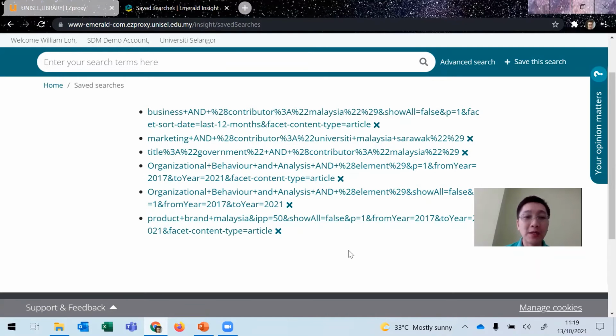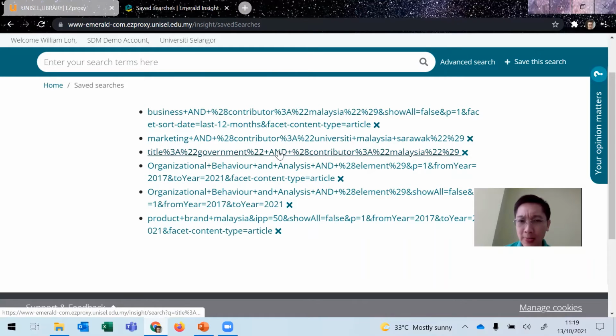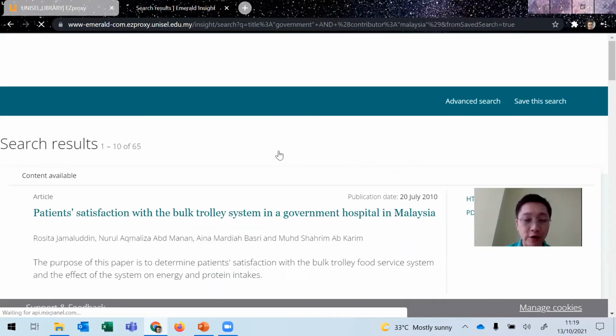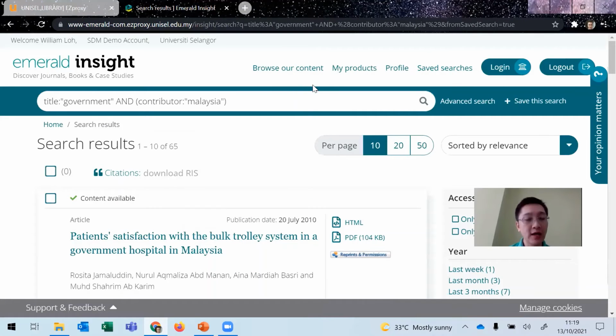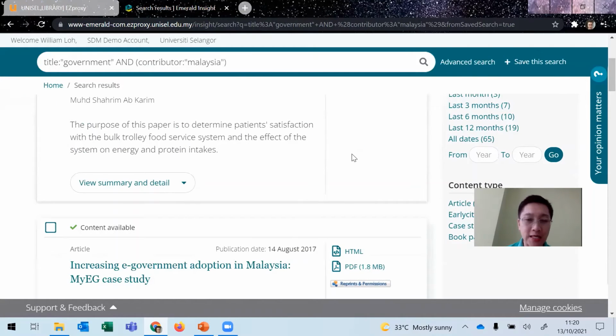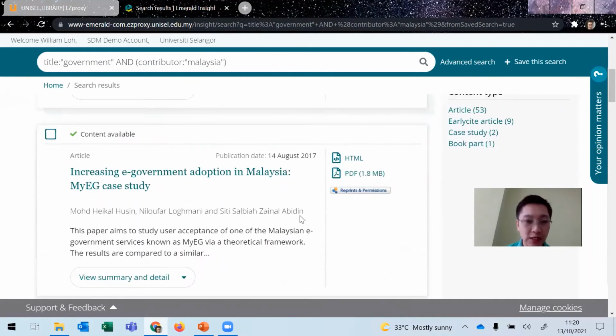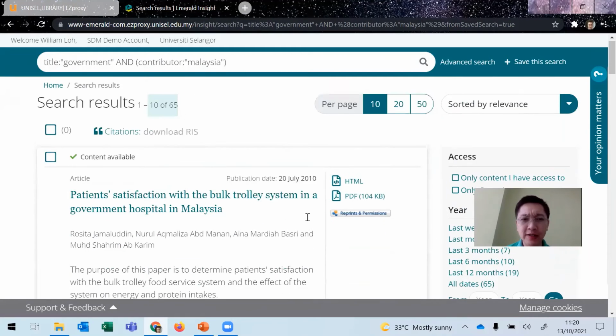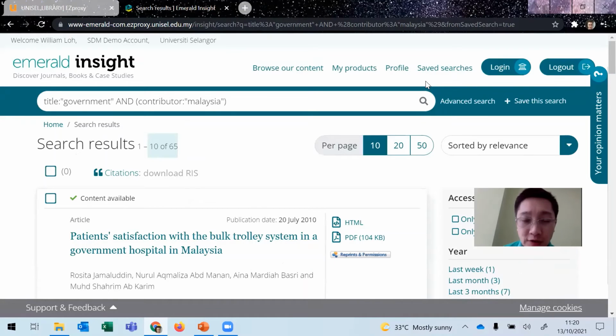These searches allow me to go back to what I wanted to search. For example, if I recall this is something I wanted, I can go in here. Oh, okay, then it brings me to here. For example, title is government and contributor in Malaysia. So it has 65 articles. Over here, these are some of the articles that I have found and can use. If I find that, okay, no, this is not the one, what you need to do is just save search over here.